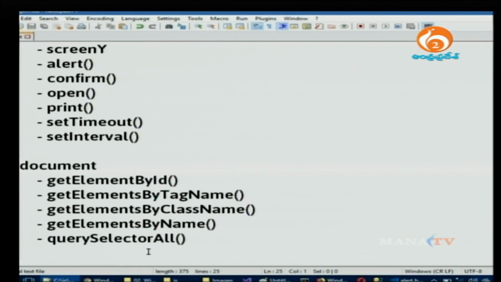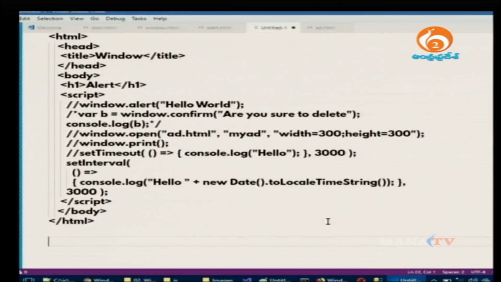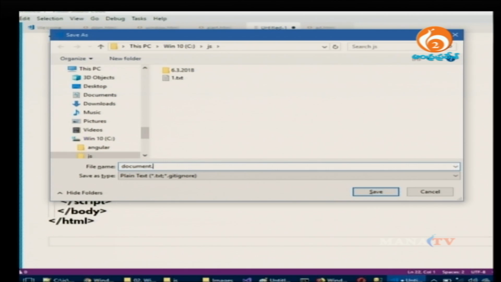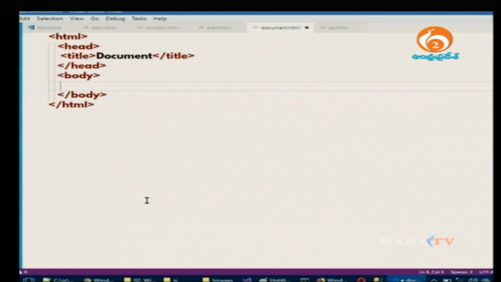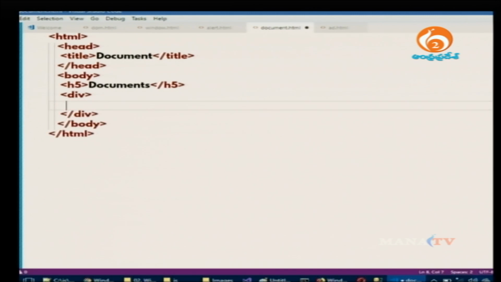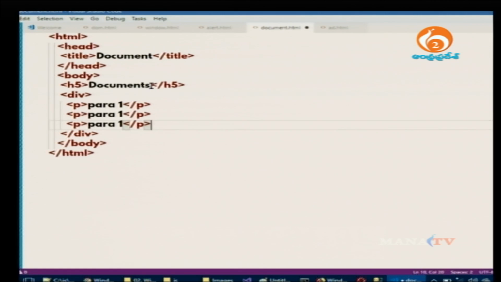Okay, now let us see what are the different advantages of this. So just let us see the programs. To understand this, let us create a separate program like a document. We are going to create a separate file called document. In this document program, we have a set of elements. For example, we have a div tag. Inside the div we have paragraphs, para 1, 2, 3.